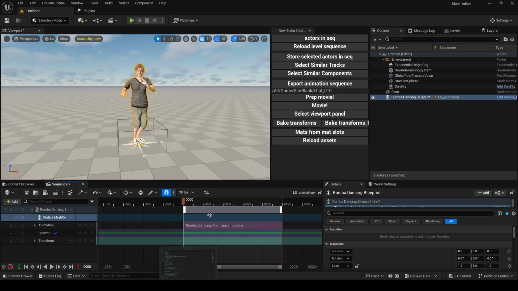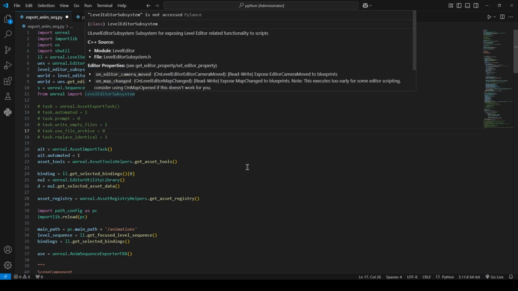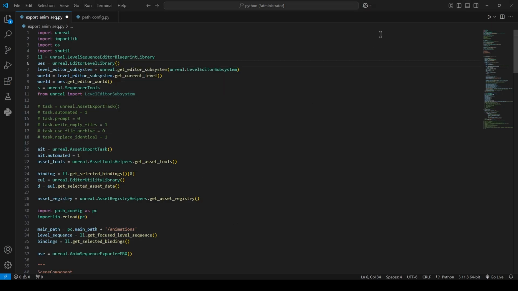So let's talk about the code. The code, again, I'm not going to go super in depth. So the way Unreal Python works is you need a bunch of extra modules for a reason. Nothing's really built in. Everything's kind of external. So you need obviously Unreal. You need, this is for other stuff, I like to say LL for level sequence editor blueprint library. You need this for getting like current level sequence, things like that. Editor level library is another one.